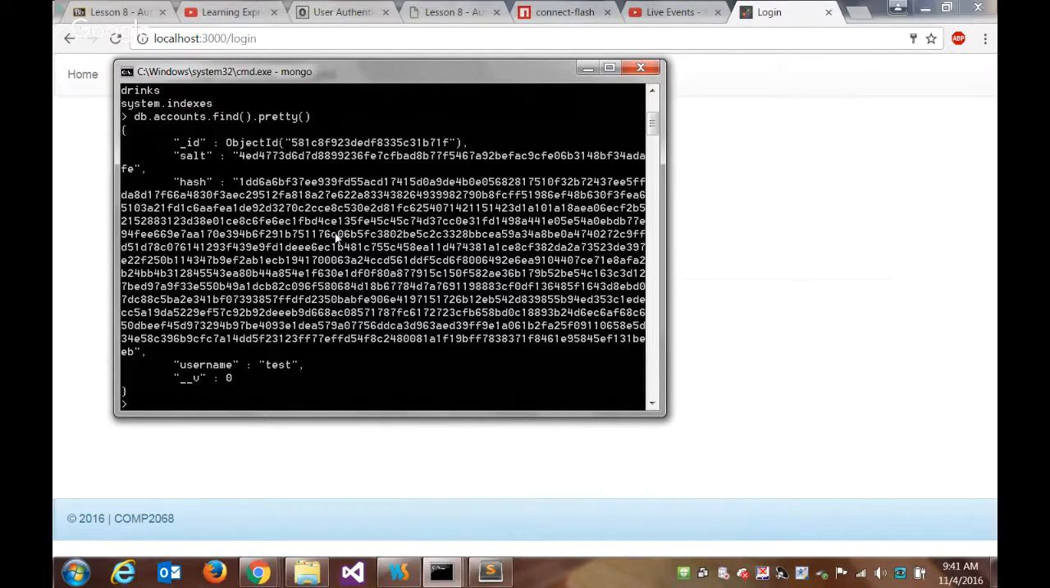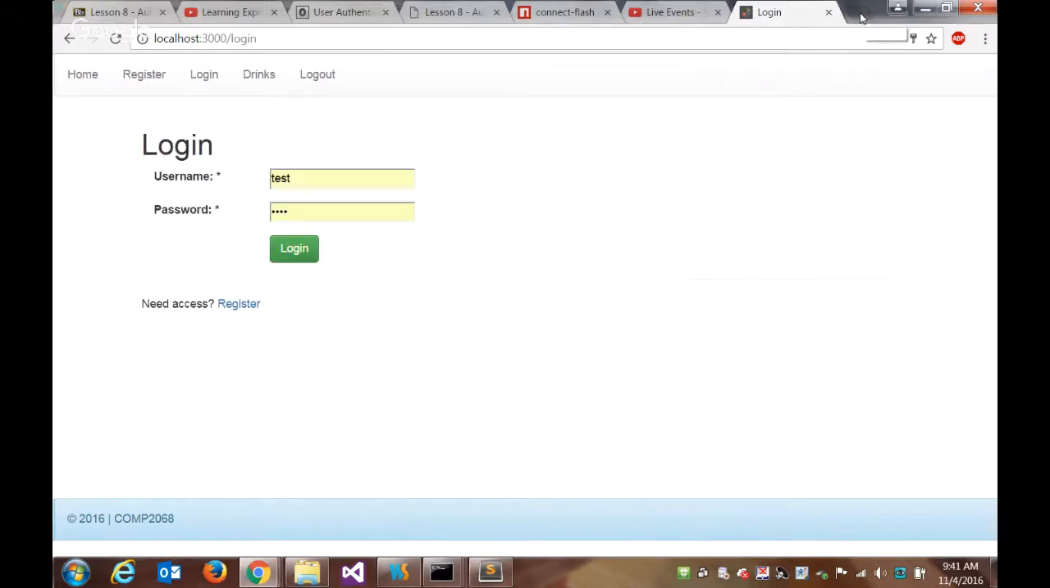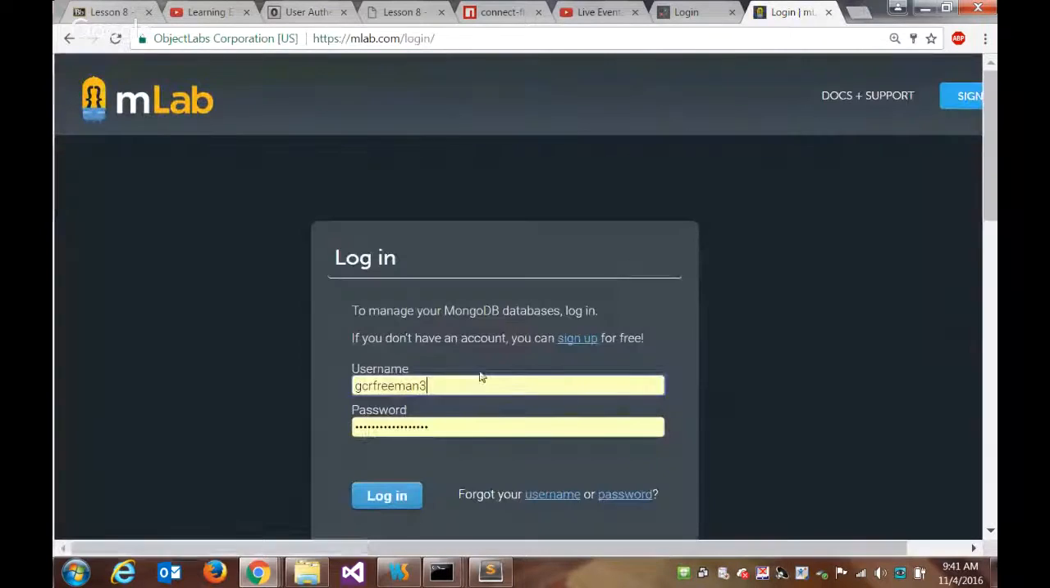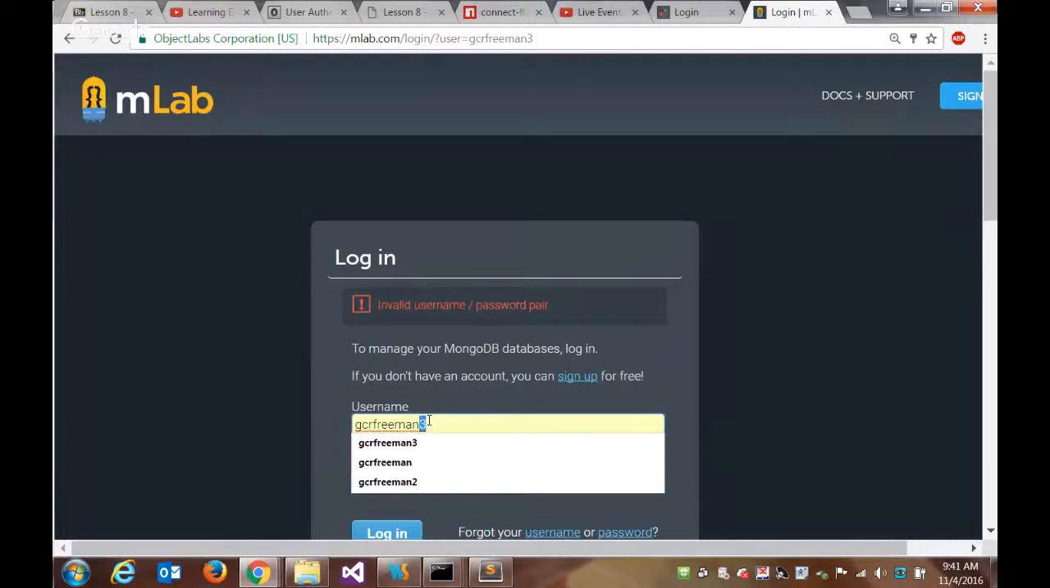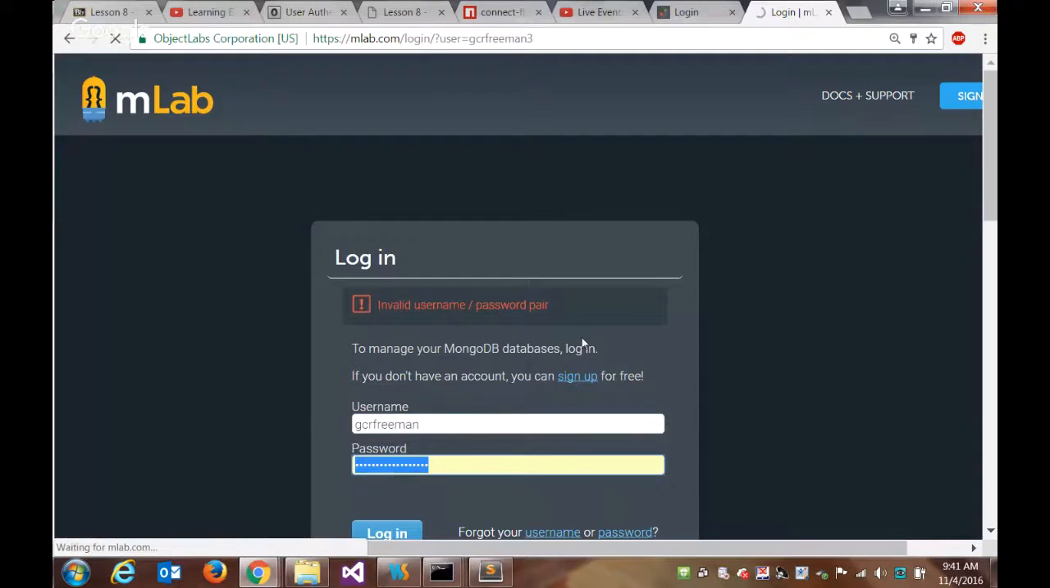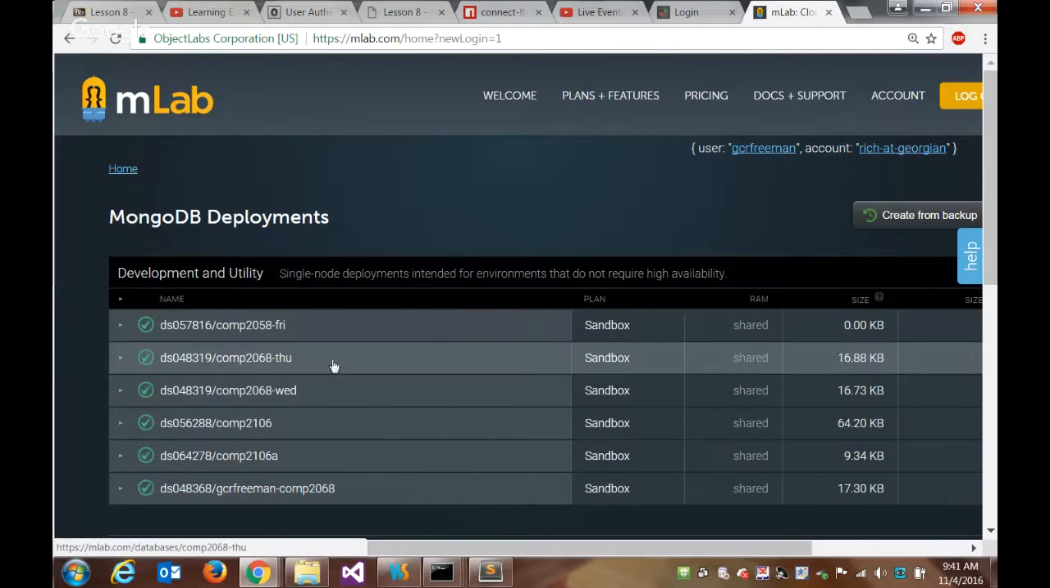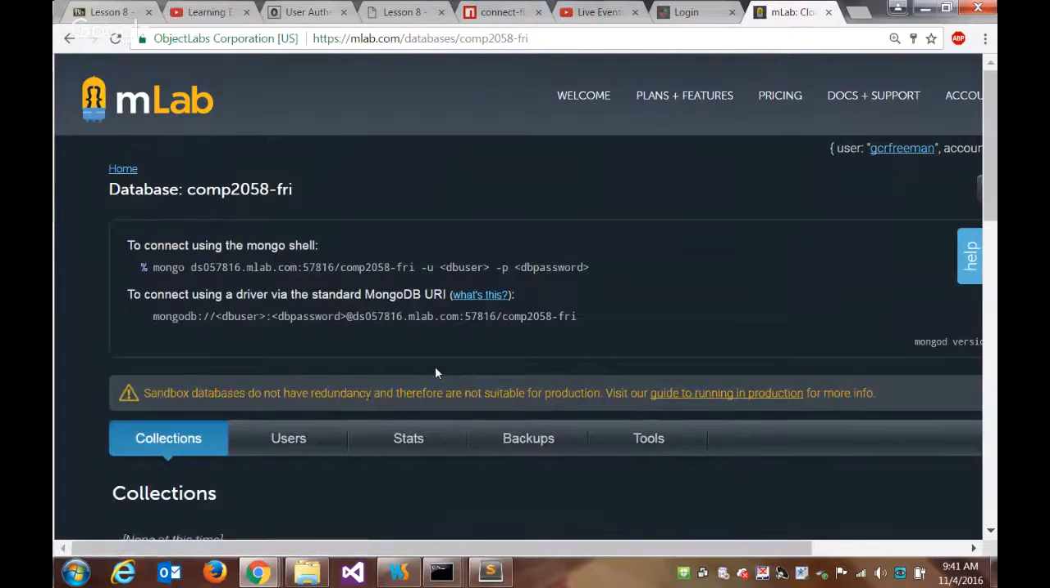Now, I had a student yesterday say, okay, well, it was easy to look in your local MongoDB, but I'm actually connected to MLab. How do I see what's in my MLab database? Well, if that's the case, you still open up a command prompt, but if you log into your MLab panel, they actually give you the command. So if I click on my database, here, to connect using the shell, meaning command prompt.